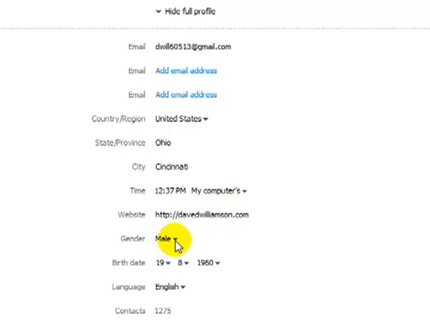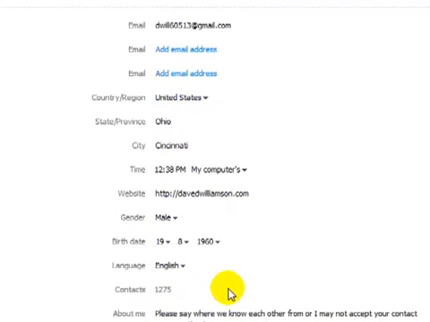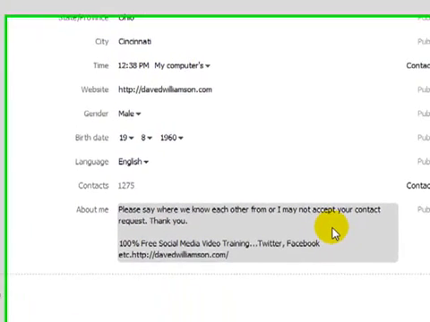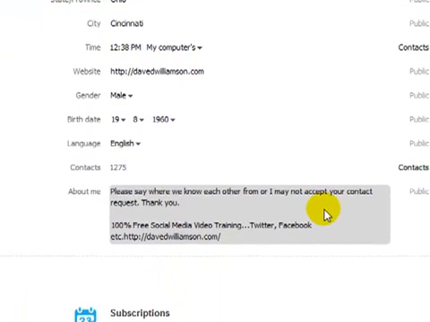So you can select your gender right here. Your date of birth is fine. I put English for my language. And about me. Now, this is really, really important, okay? Because this brands you also. And you can see what I have in here. For an example, please say where we know each other from, or I may not accept your contact request.